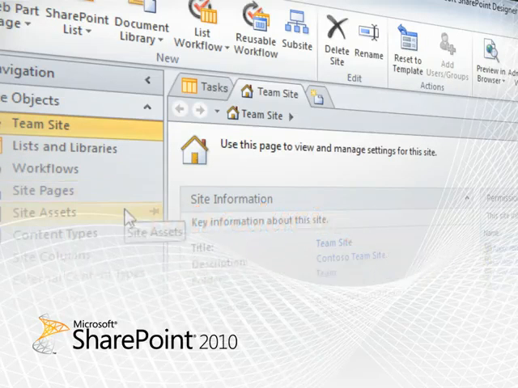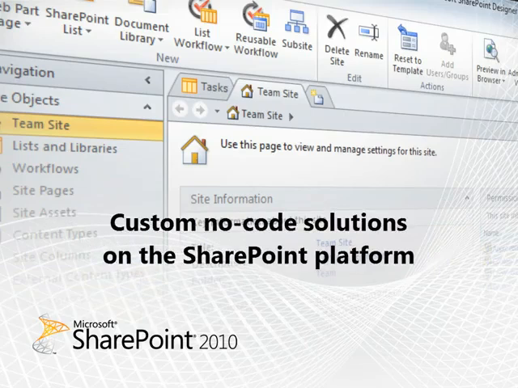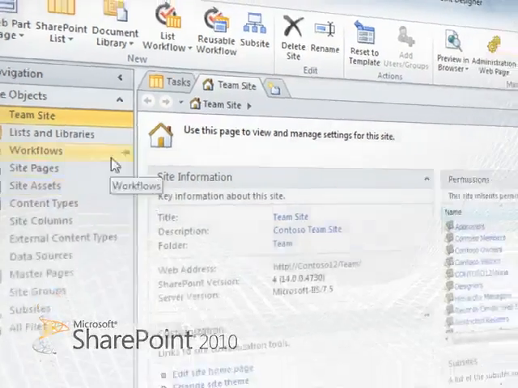SharePoint Designer 2010 is a web and application design program from Microsoft SharePoint 2010. Use it to create custom no-code solutions on the SharePoint platform.